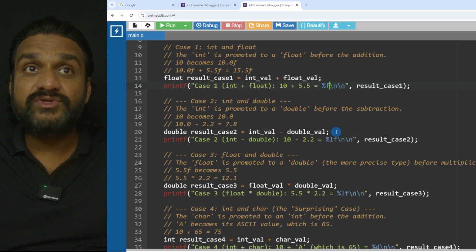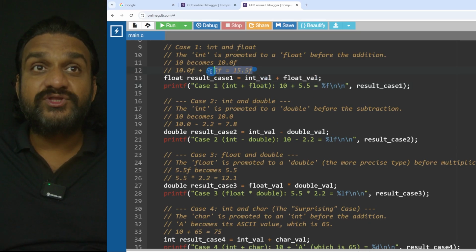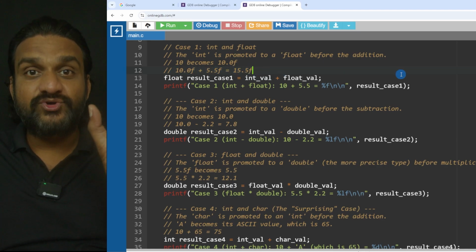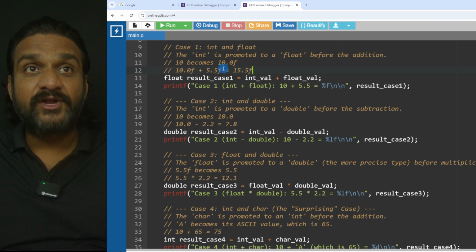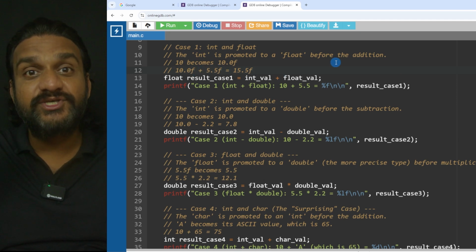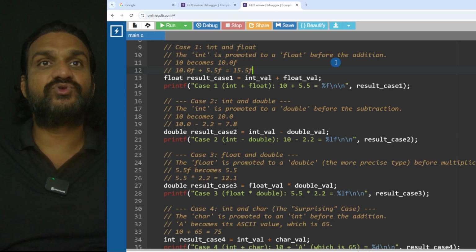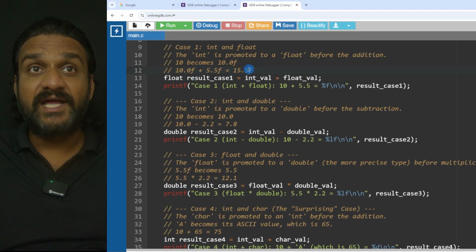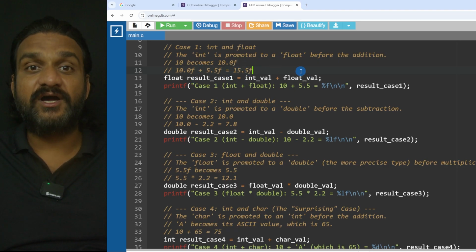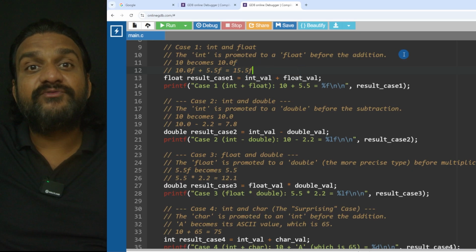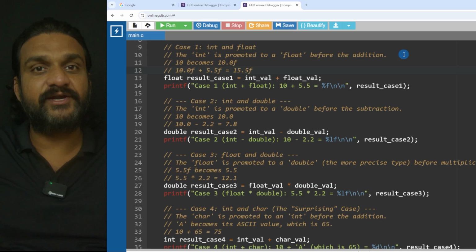So how will the things get converted? Initially the int value is 10. Now it has been converted into 10.0f. This is how the compiler is going to convert an integer type into a floating point value. The conversion is done in this way, and the result is going to be stored in a variable of type floating point value. So we are going to get a result of 15.5000, where 6 digits will get occupied.